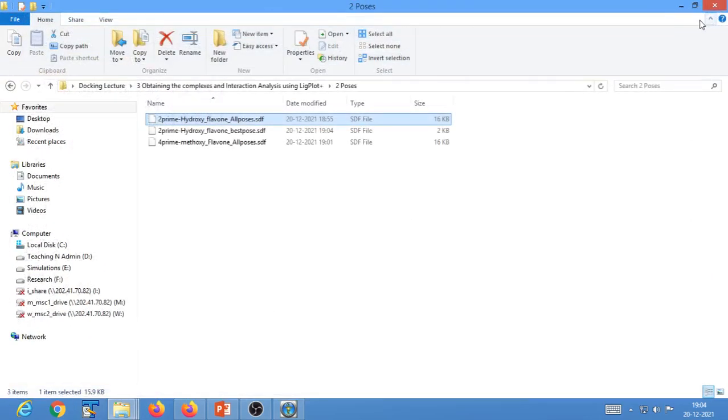Okay, maybe I will close this text pad. Now you can see that there are two files that save data on 2 prime hydroxyflavone. The very first file, named all poses, has all of the 10 poses saved in a single SDF file, from which we have extracted the best pose into a separate file. This file contains a single pose, this file contains all poses, and it is also reflected in their size. The file which has 10 poses is bigger and the file which has a single pose is smaller. It is only 2 KB, right?